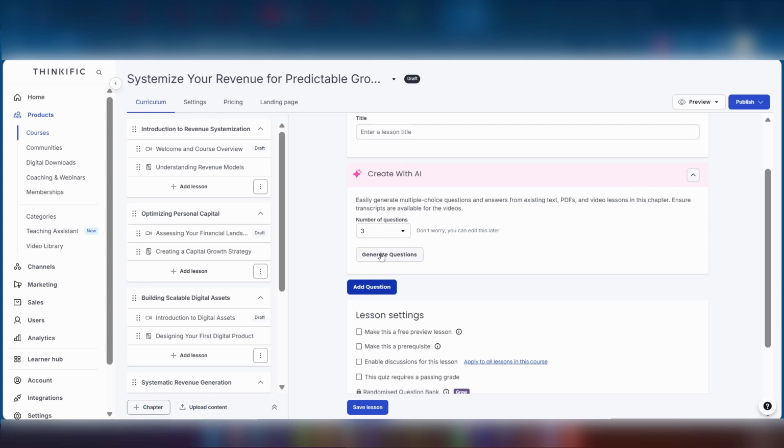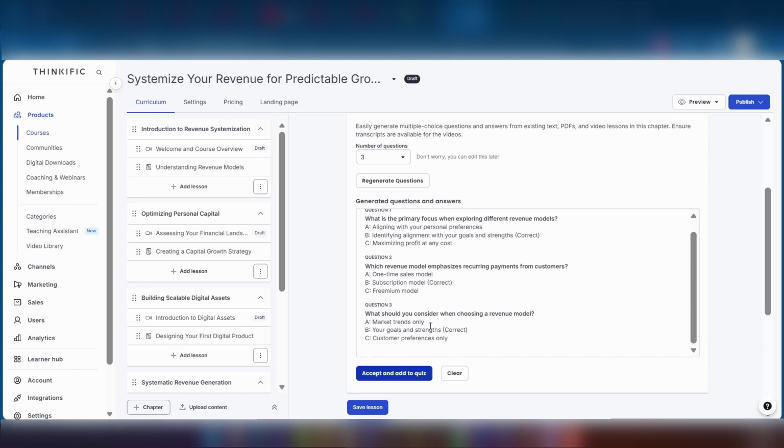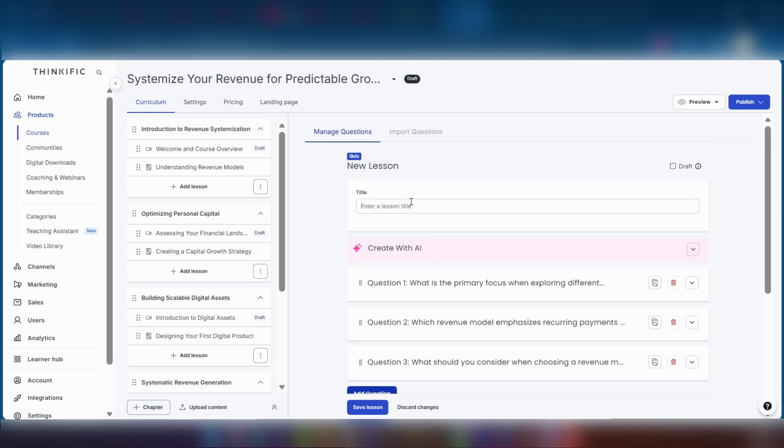For example, if we go ahead and click on generate questions, instead of manually adding questions, after a few moments, you can see 3 questions. What is the primary focus when exploring different revenue models? Question 2, what revenue model emphasizes recurring payments from customers? And 3, what should you consider when choosing a revenue model? If you'd like it, you could say accept and add to quiz or simply clear it. If we say accept and add to quiz, you have your questions there. So for this new lesson, we could give it a title, Quiz Time, just to make it fun.